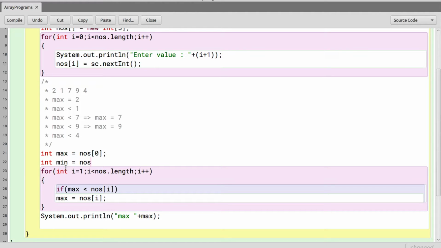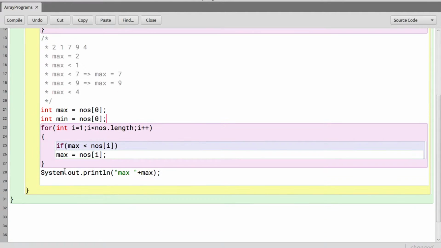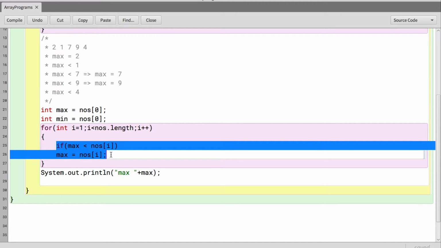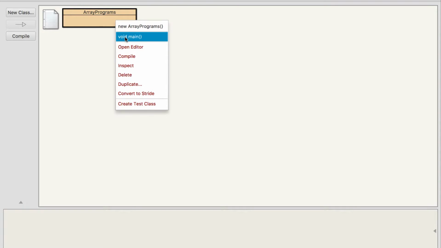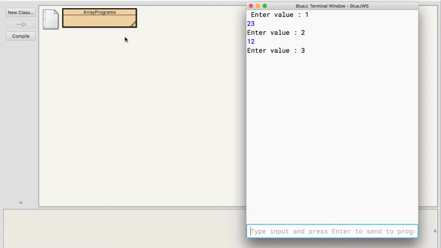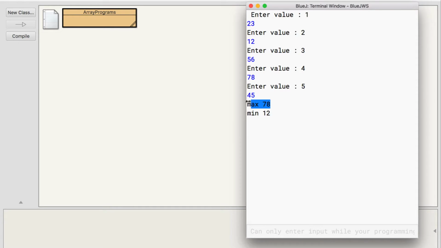So again the min variable, the first value initialized to 0, and this time we'll have the same thing, just with the differences. We'll check if the value in the min, that is 2, is greater than the next value, in that case your min should be the next lower value. Min. So let's go ahead, execute, and the last value 45. So you can see the maximum is 78 and the minimum is 12.